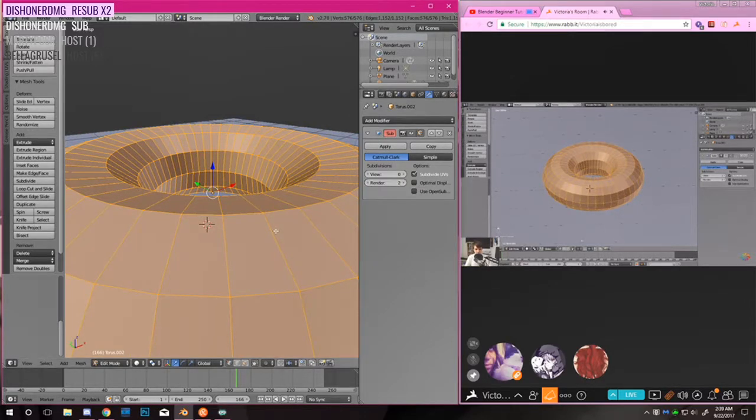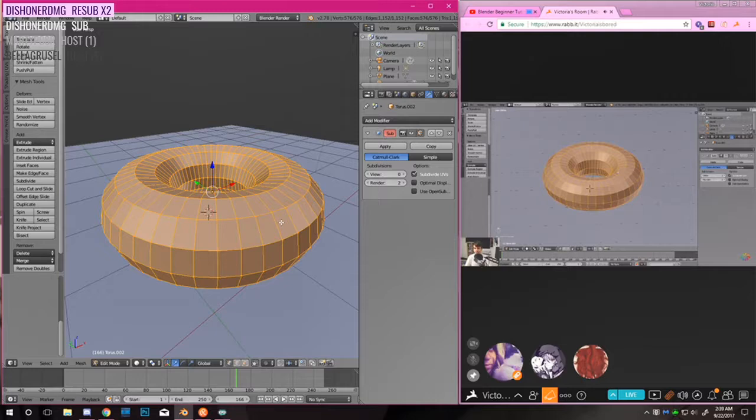And I'll just, okay, this is the default value. We'll talk about that in a second.